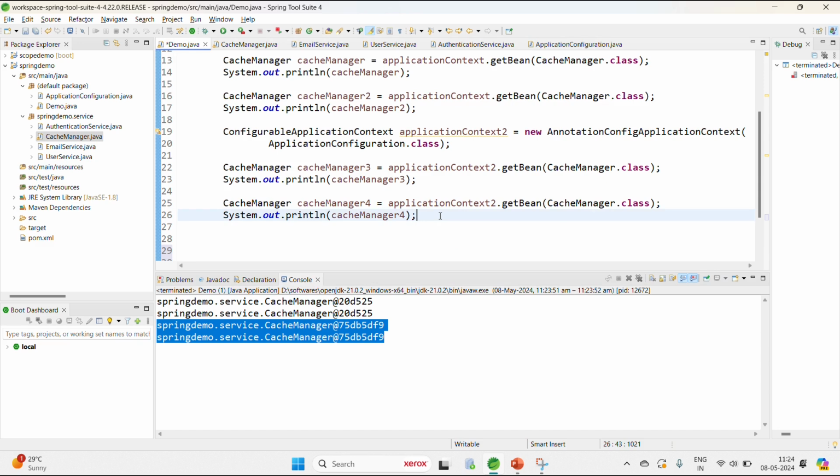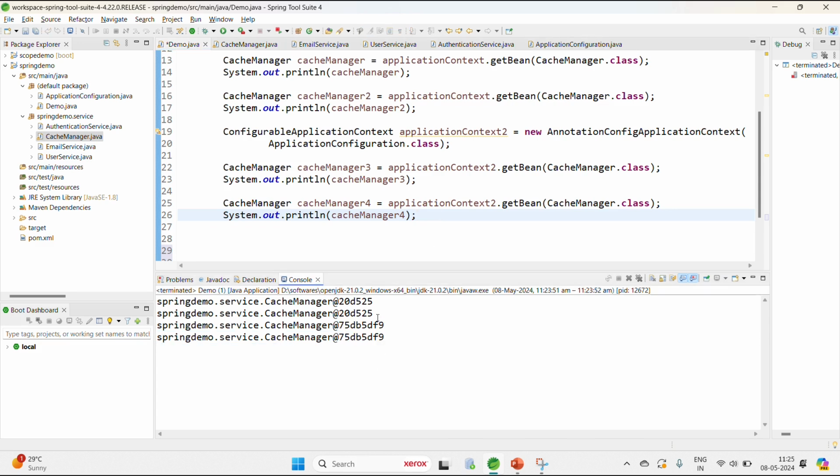From a container, if you ask multiple times, it will give the same object only. If you go to the other container, it will give a different object. But from that container also, if you ask multiple times, it will give the same object only. Yes, this is called singleton nature. This is what singleton means.